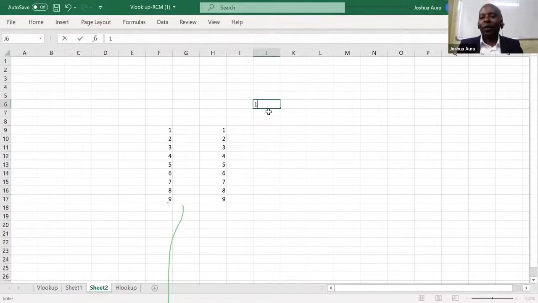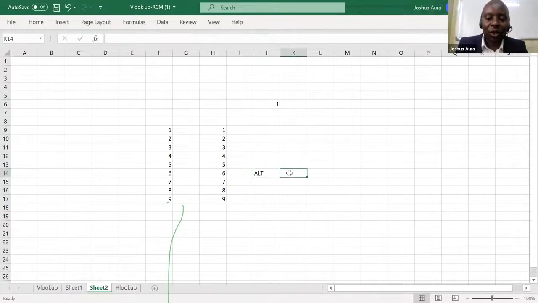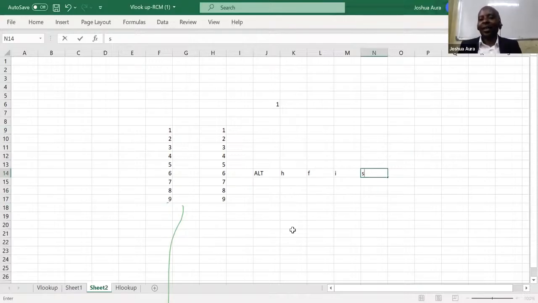First, you write 1 there. After writing 1, go out to anywhere, then come back. Once you come back, you use the alt function: alt, H, F, I, S. This is a very important function. I'm writing like that because your video is recording exactly the screen, so in the future it will help a lot. It's called alt H F I S. Very important function in Excel.